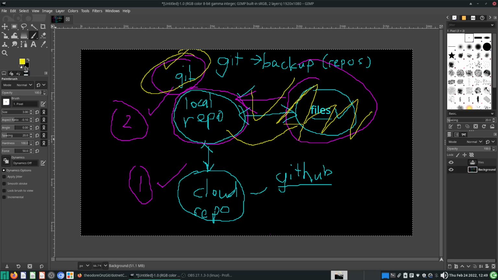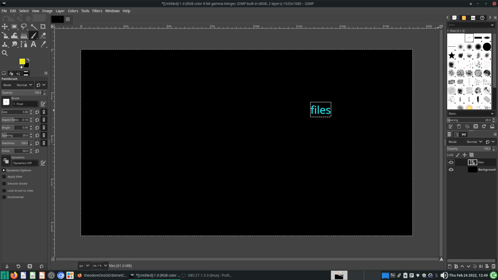Okay, so to recap, we have made the cloud repo, we have made a local repo, we have saved files into the local repo. That's step 3, and everything here is getting messy. Let's delete this files thing.